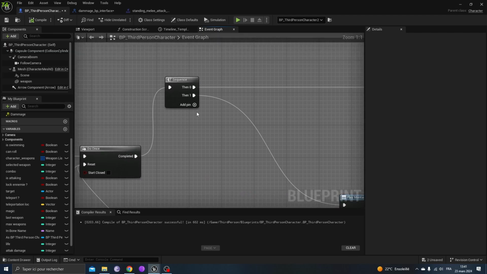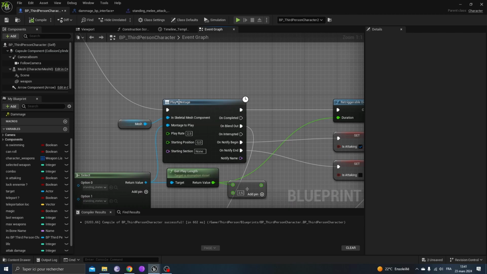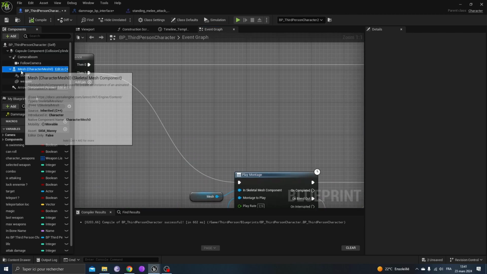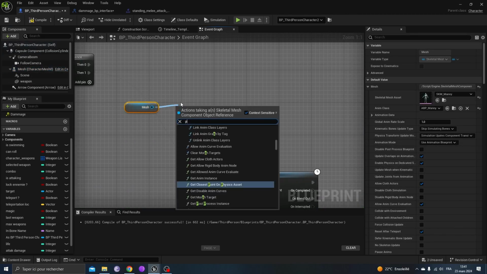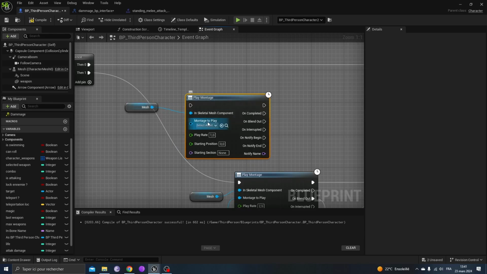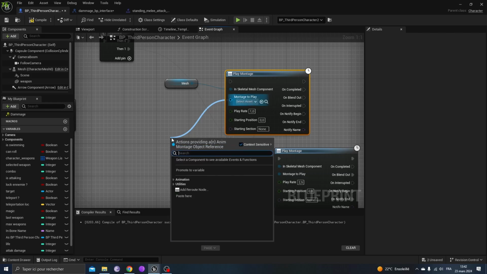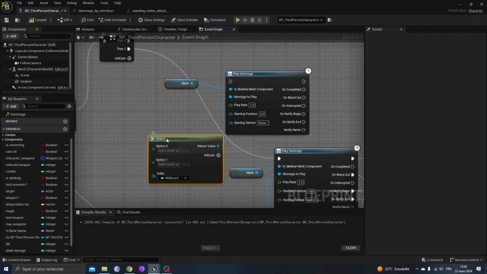So that was for the first output. Now for the second output, we will play the animations, of course. So you drag your mesh here, and here you will play anim montage, and you choose this one. Okay, guys. So here you link or you set your animations. If you have multiple animations and you want to make a combo system, you drag from the montage to play, and then type select, and you choose this one.